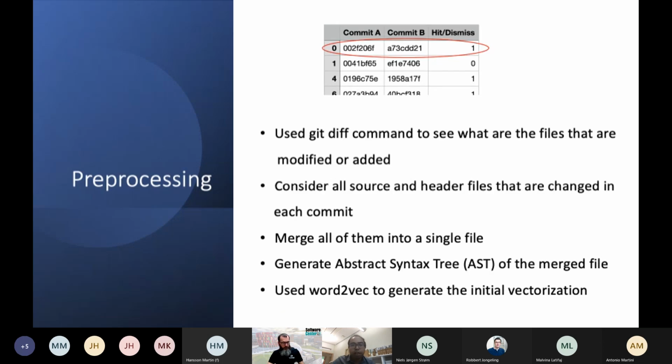Now we have a database with commit A and commit B, and then we have a label. What we can do is generate the vectorized representation of the source code for both versions of the software. But the problem is that it will take a lot of time for training, validation, and testing if we use the representation of the whole software.